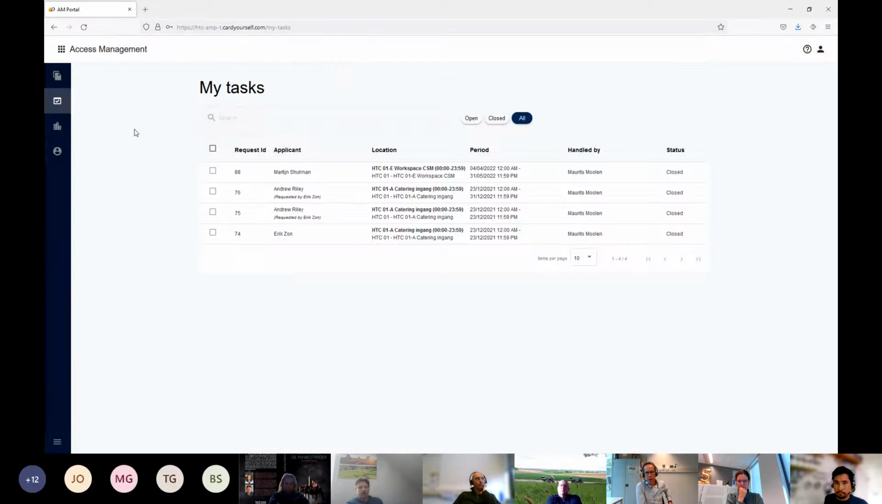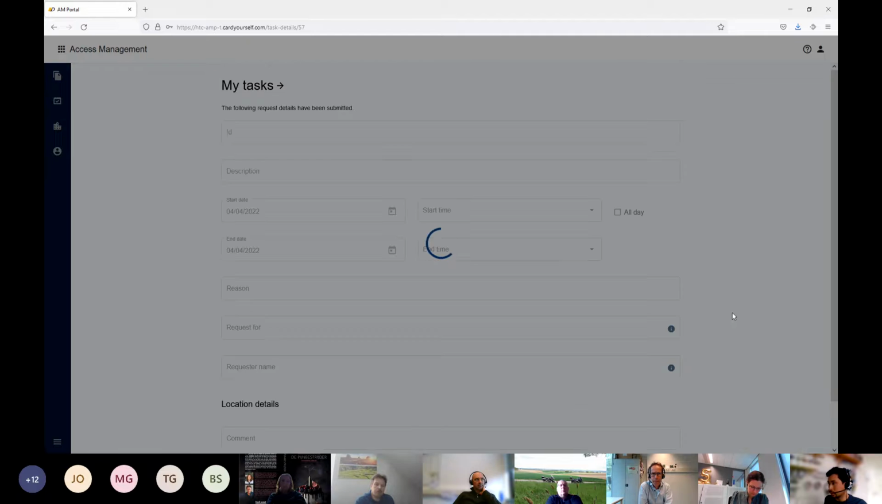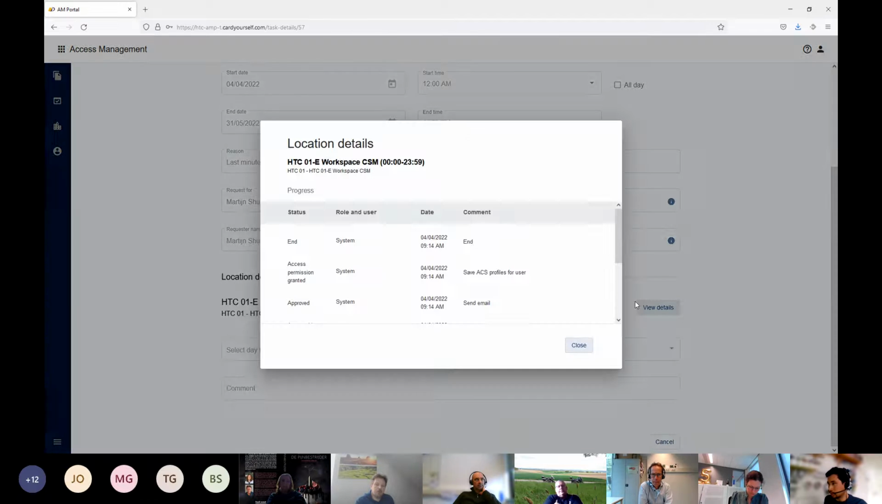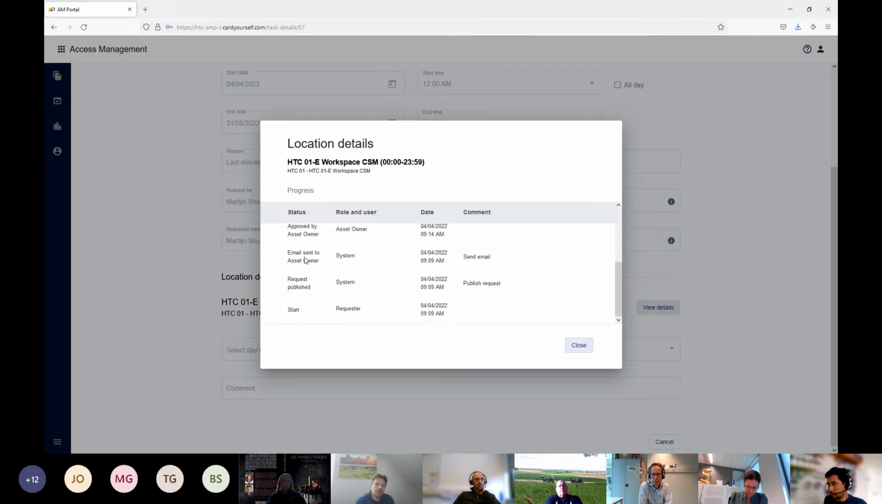So one more question. I assume that for every new request we also get an email, correct? Yes, you get an email. You also see it in the details that an email is sent. See here, it goes from bottom to top. It was requested, the request is published, and an email is indeed sent.